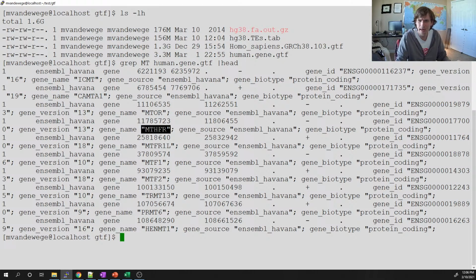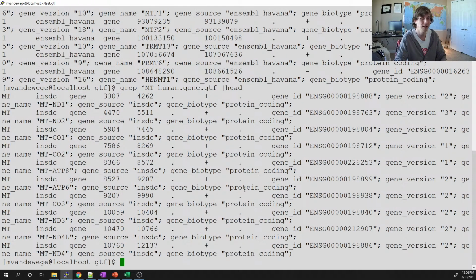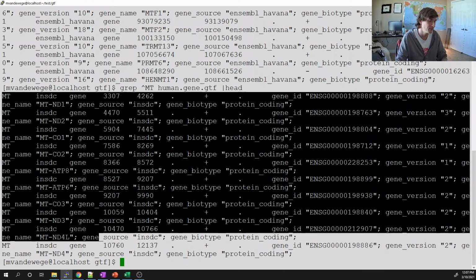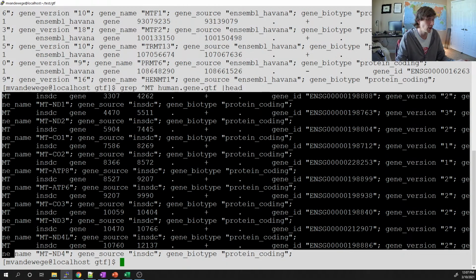That's curious. MTHFR. I wonder who named that gene. That's an interesting one. Anytime MT just gets spit out, any line with MT in it. But if I put the up caret in front of the MT, now I'm asking to grep out any line that starts with MT. So as opposed to just lines that have MT in it, now I'm just going to grep out lines that start with MT. And so that's going to be substantially different. It'll pop out all the mitochondrial genes, because these are the only lines that start with MT.